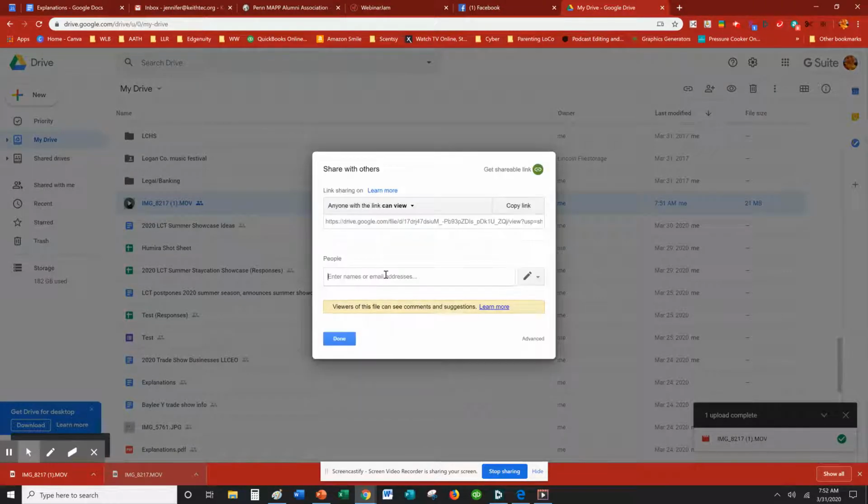can see it. Or I can type in people's names and give them options here to can edit, can comment, can view, and that is possible for any, if I'm sharing a document. Obviously on a video, they're not going to be able to edit the video, but they could do all of these things. So if I just want them to be able to view it, that still allows them to download it.